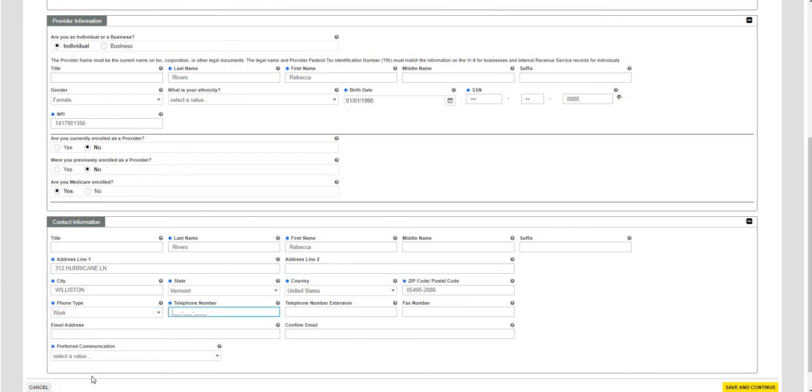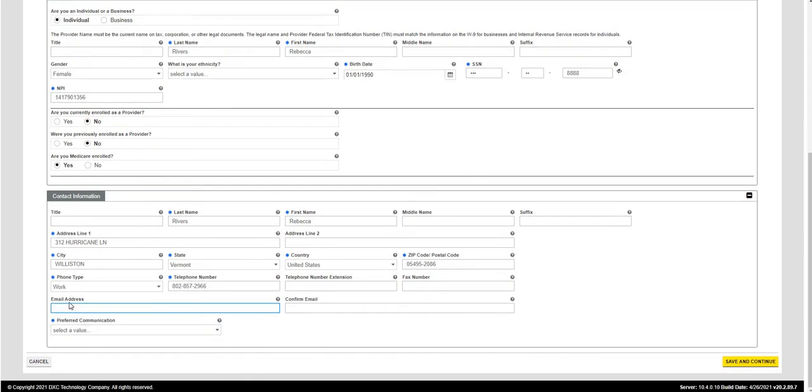I'm going to enter in a phone type. If you have an extension or fax number, you can enter that here. And then you'll notice that email address is not asterisk, but just below the email address field is your preferred communication method. And you're going to need to tell us whether you would prefer us to send you notifications by email or mail. And I highly recommend that you choose email here.